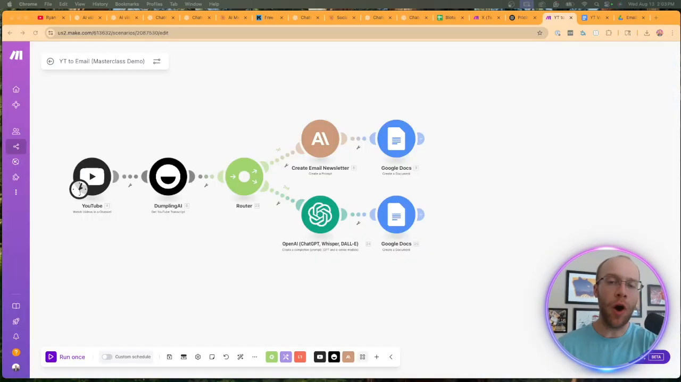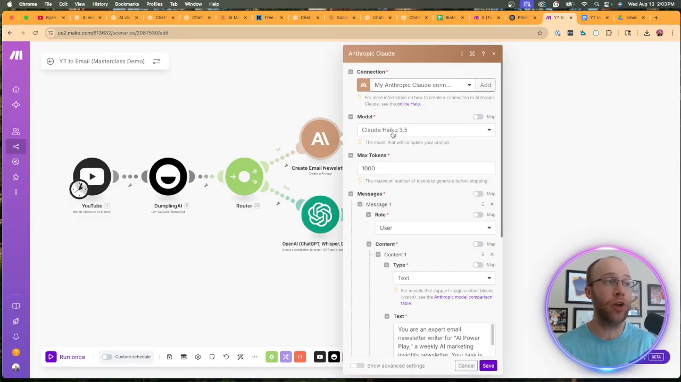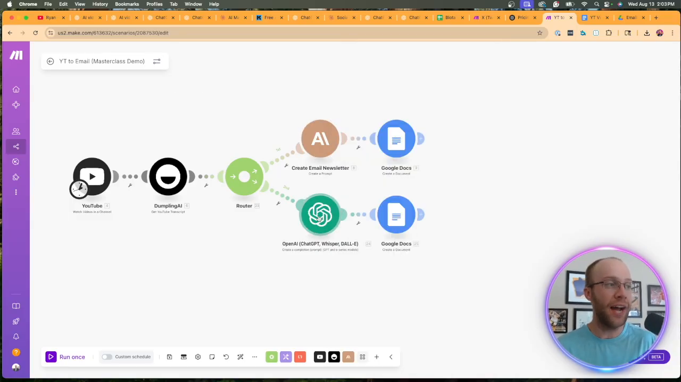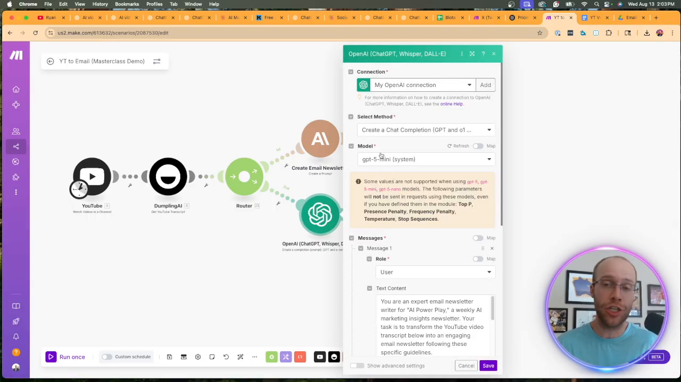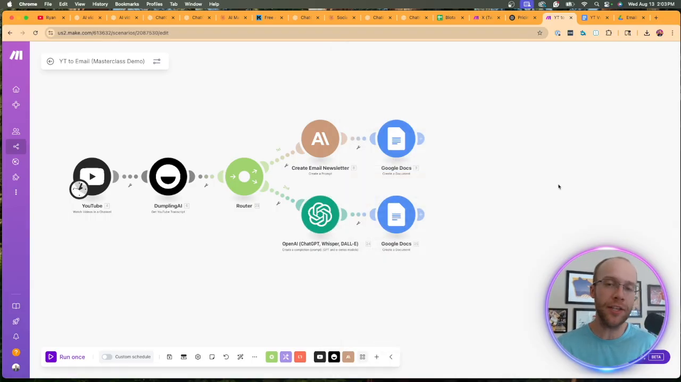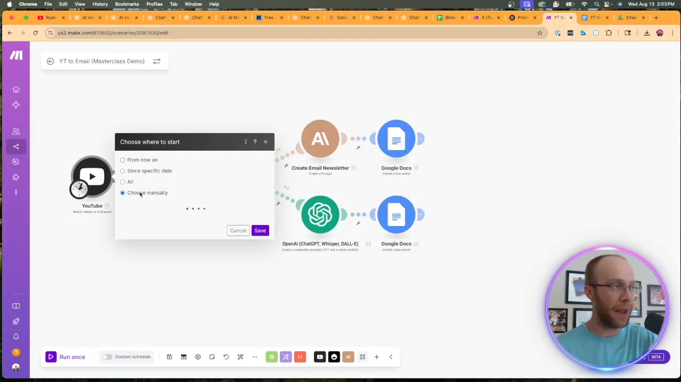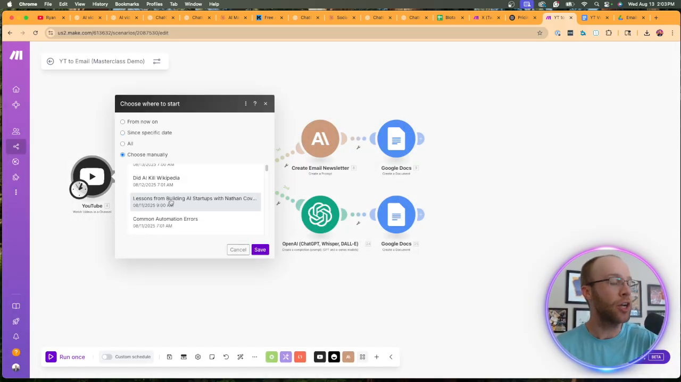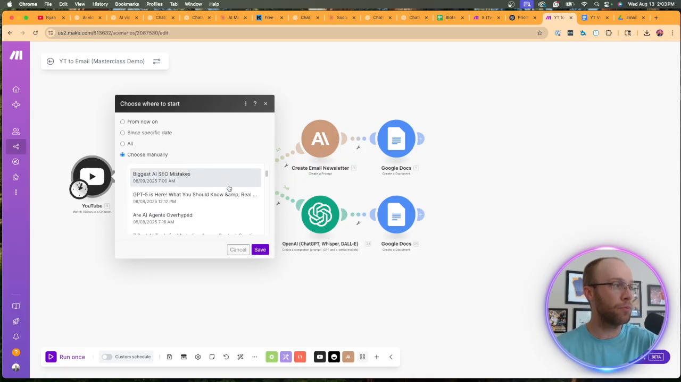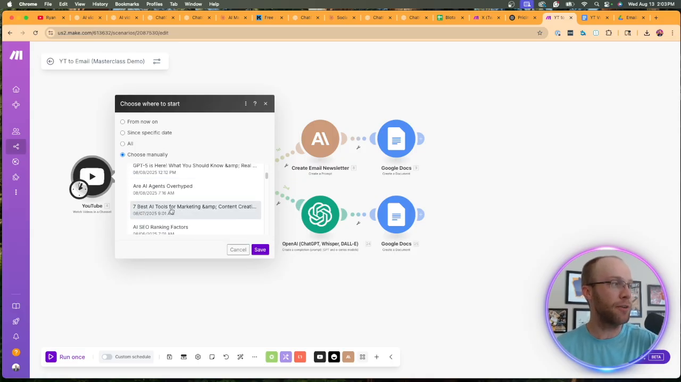So I want to look at one more automation example. And in this instance, I'm having it repurpose my YouTube videos into an email newsletter. You'll see I'm comparing Claude versus OpenAI again. In this instance, though, I'm going to try Claude Haiku 3.5. And then in this example, I'm going to try the GPT-5 mini model. So what this automation is accomplishing is when I right click here and click choose where to start, choose manually, I'm going to have this automation repurpose one of my long form YouTube videos. So let's do this one. 7 best AI tools for marketing and content creation.